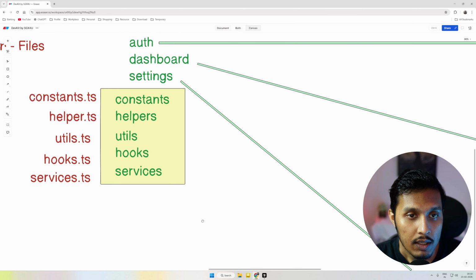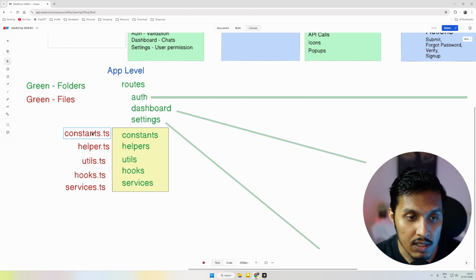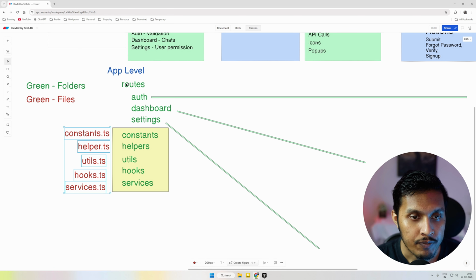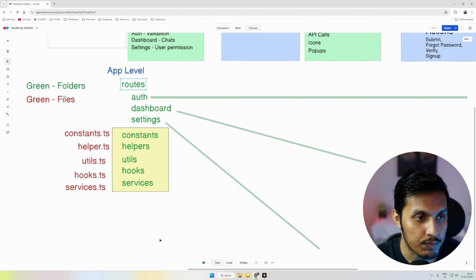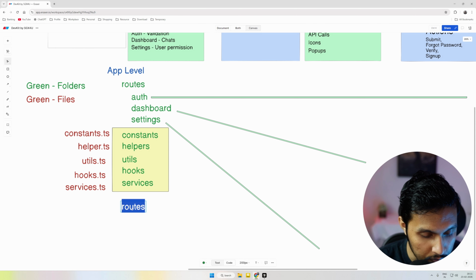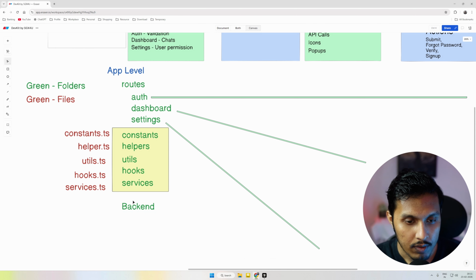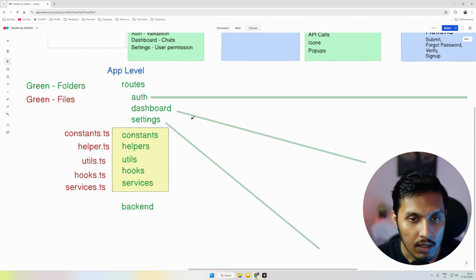Okay, now what is the difference? The difference is these constants or these helpers or these utils are going to get used in multiple routes. It's not that they are getting used by a single route, or by routes only. Let's say you have your front end and back end. So let's say this is your front end and some code you have written which is here, let's say for your back end, right? And what I'm saying is these files are getting used here as well.